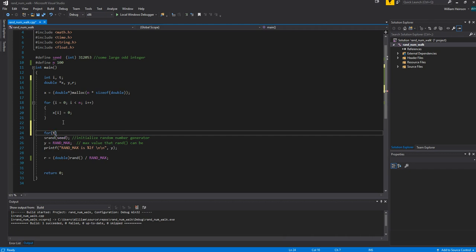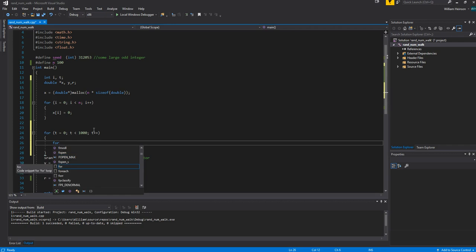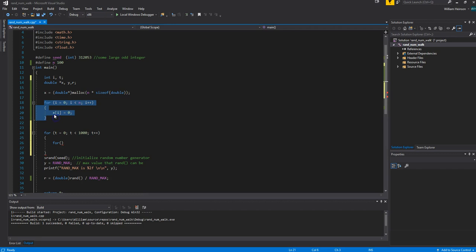So t equals 0, t is less than, and this could be a variable or you just put a number here. I'm going to just put 1,000, 10,000, 5,000, whatever the assignment asks for. So that's how many time steps we're going to do. In this case we're doing 1,000, and each time step we need to update all the little random walkers. So we just copy and paste this guy here.